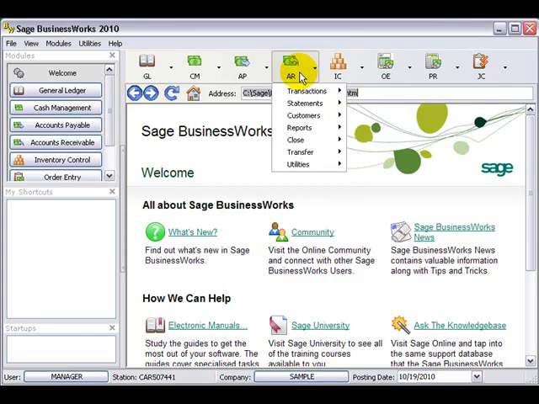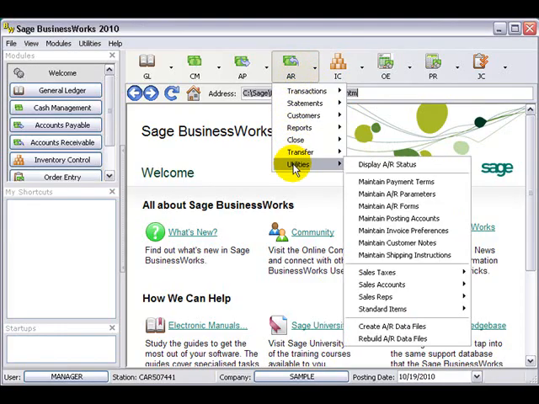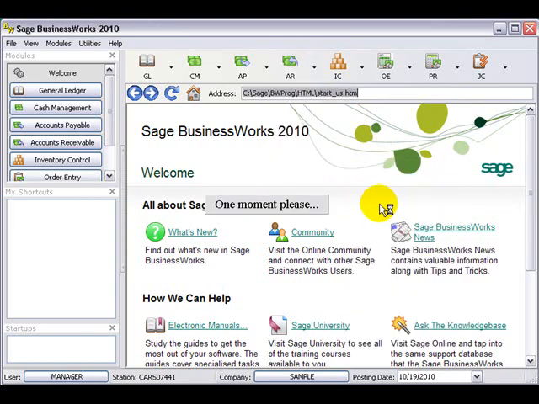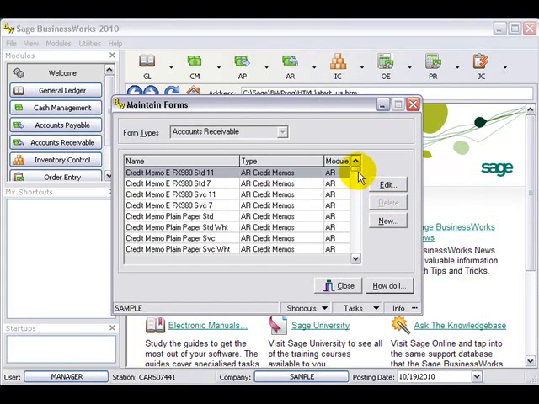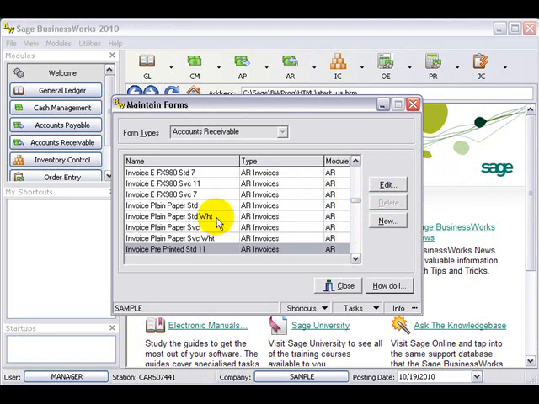So I'm going to go to the Accounts Receivable, Utilities, Maintain AR Forms. For this example, we're going to use an invoice. Now I'm just going to use the invoice plain paper standard white.